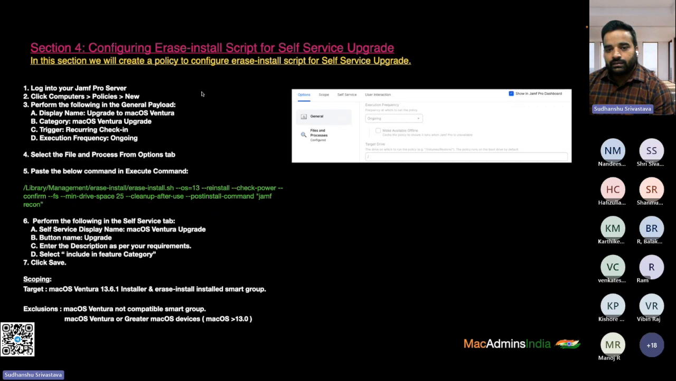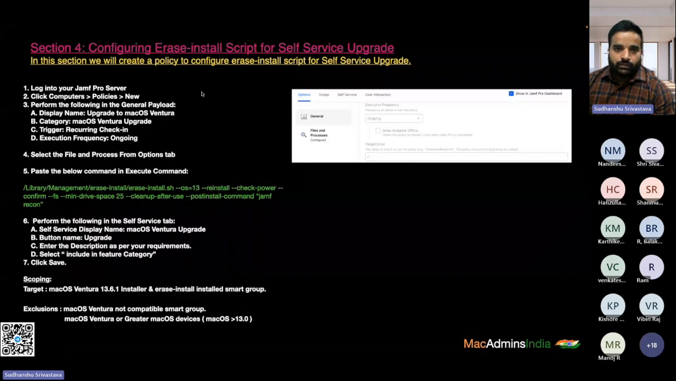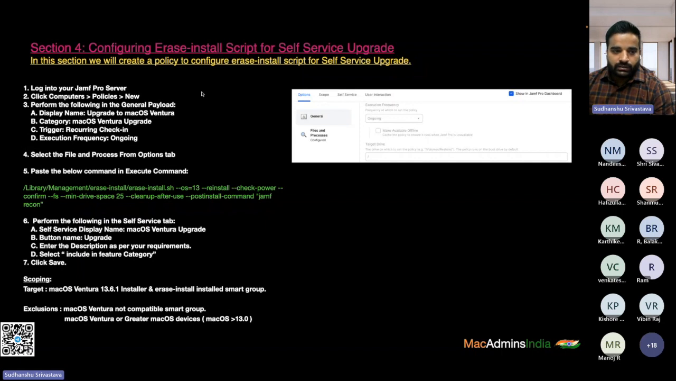Why are we configuring the Files and Processes tab? The command we are going to use here is going to run the erase-install script that we installed in policy 2, and that erase-install script is going to take care of the installer that we installed from policy 1. So the command that we are going to use is the Library Management erase-install.sh. That is for triggering erase-install.